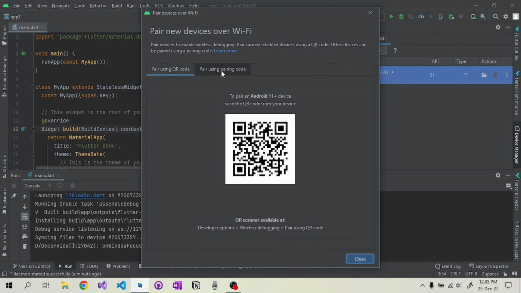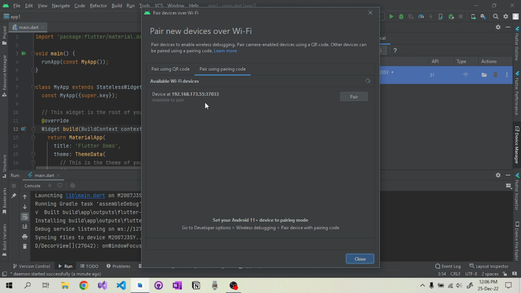Physical device connection can be made with QR code or pairing code. You can enter the pairing code on your device by pressing the pair button on the computer and start the connection.